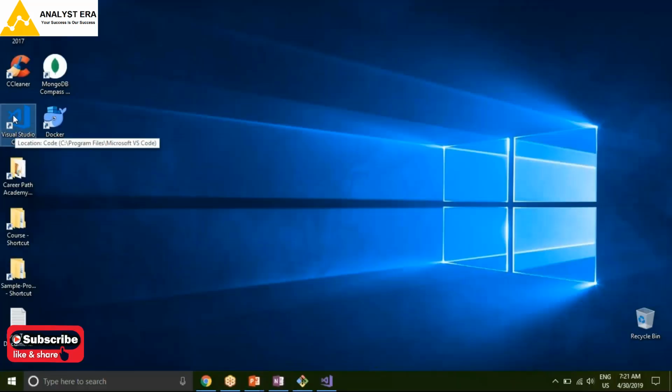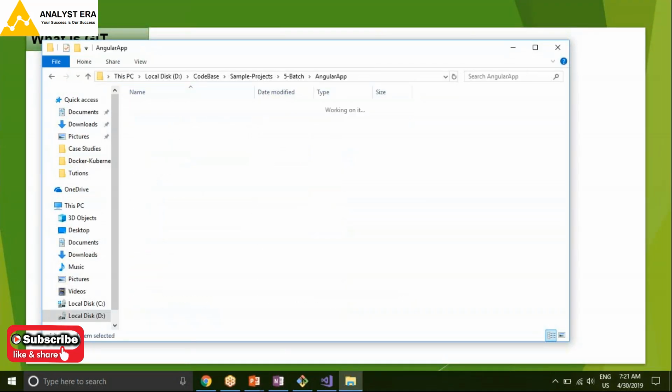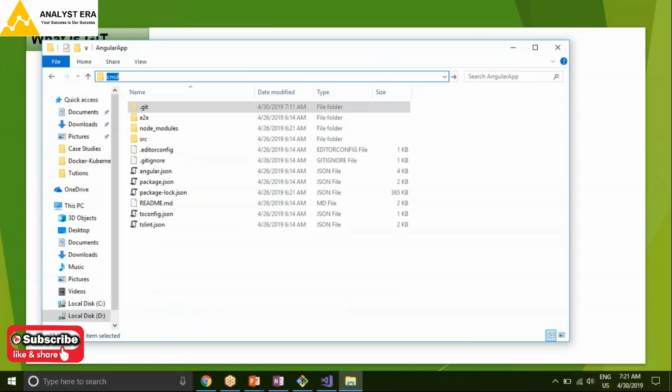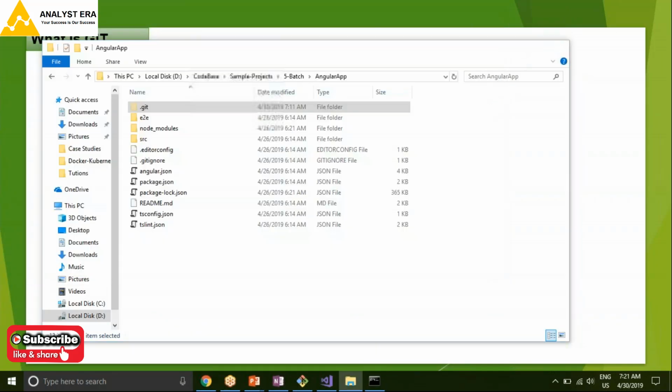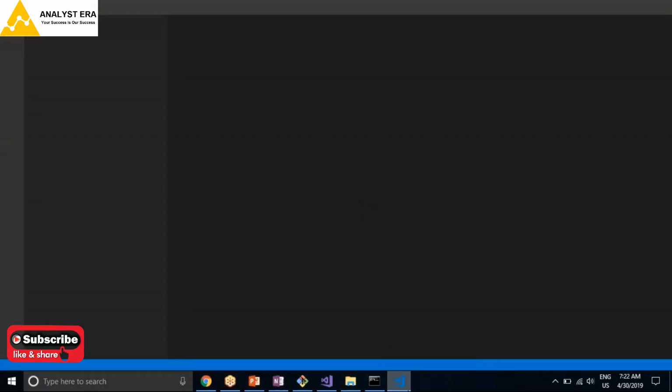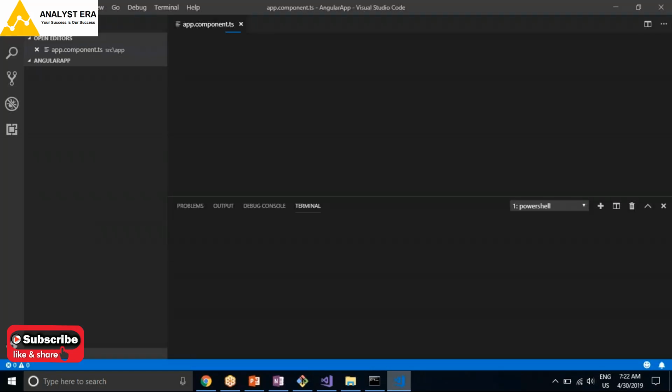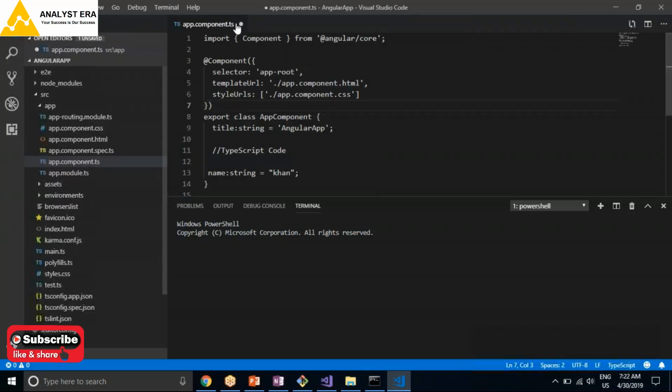Like I have Visual Studio Code. So if I just open Visual Studio Code here, how will I open Visual Studio Code here? I'll just say cmd, code dot. I opened Visual Studio Code. This is not Visual Studio, Visual Studio Code.